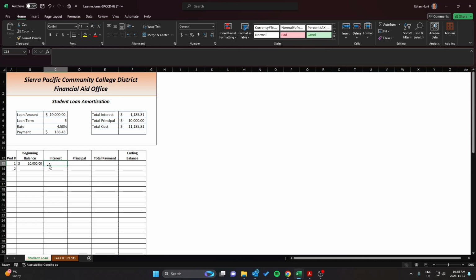I should mention the interest for each payment is calculated by multiplying the balance in column B by the rate divided by 12. So to do that, we're going to click equals in cell C13. We're going to click B13. We're going to type a multiply and click C7. So that's our rate.